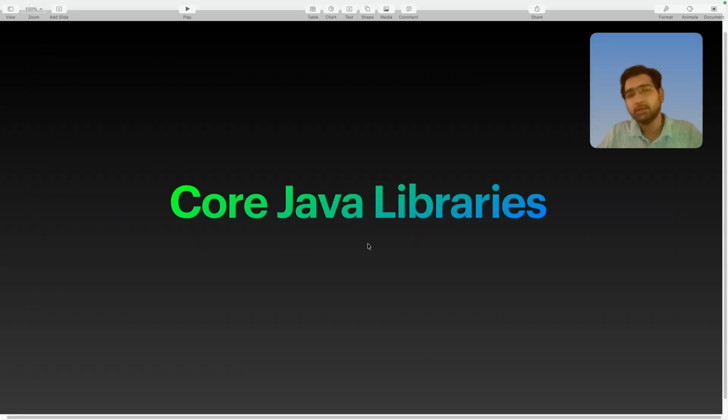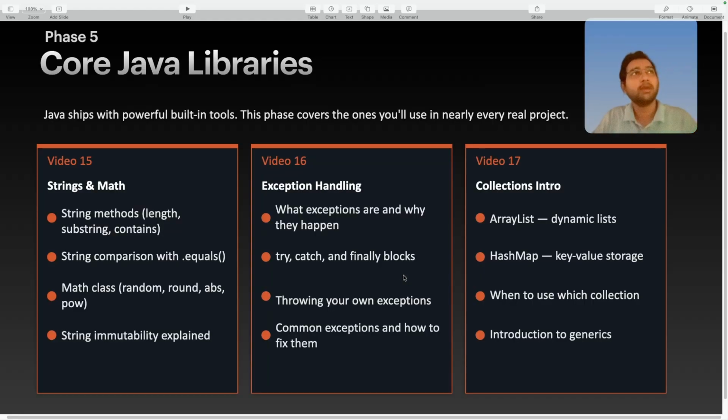In the next phase, we will be diving into the core Java libraries. In this phase, which is phase 5, we will be looking further into powerful built-in tools. These tools will be used in almost every real project. This phase will contain topics such as strings and math, exception handling, and collections. The subtopics in strings and math will be string methods, string comparison with dot equals, and the Math class. Also, string immutability will be explained.